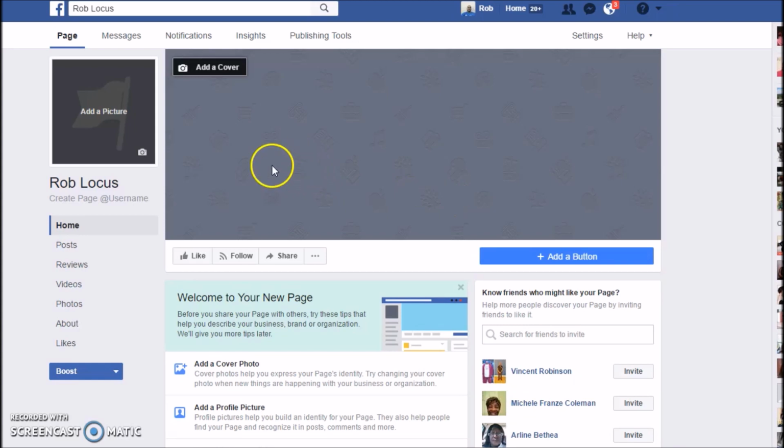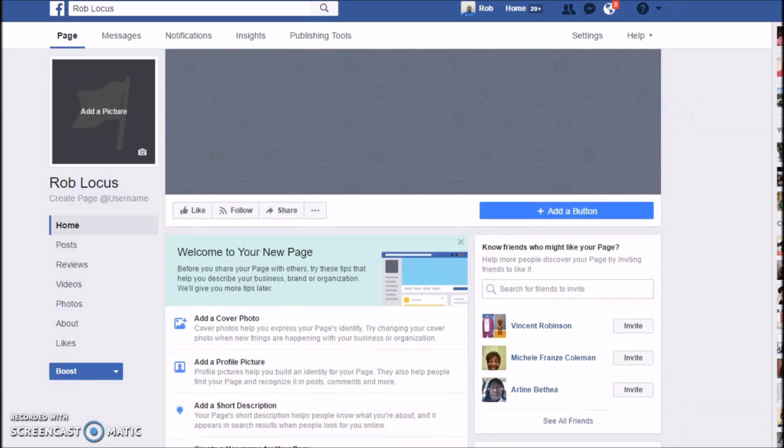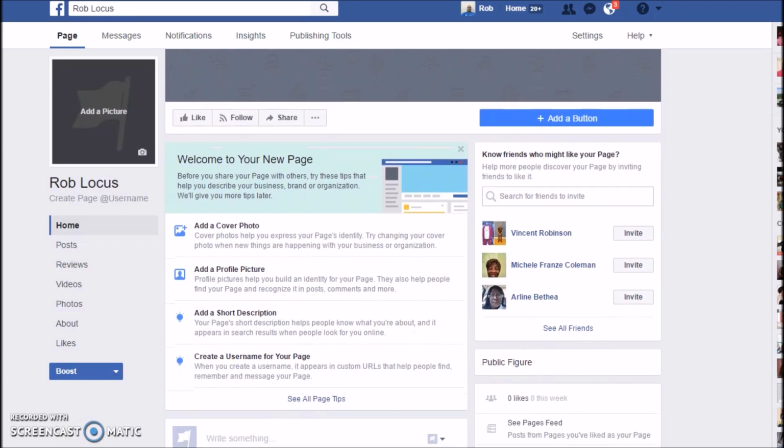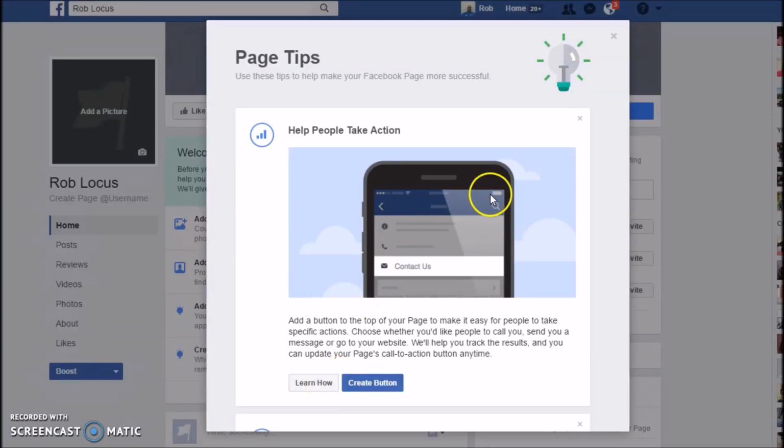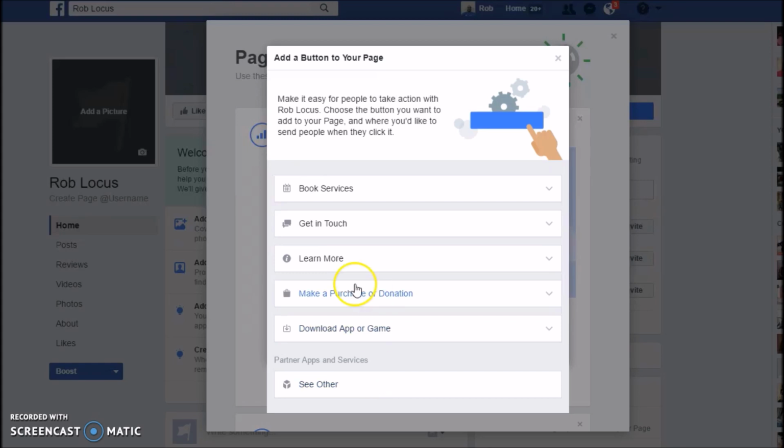All right, so what you want to do when you get over here, scroll down a little bit. All right, so you just want to put in all of this information here. So you just want to go through this here. Like I was mentioning before about creating a button. Let me just show you this real quick.